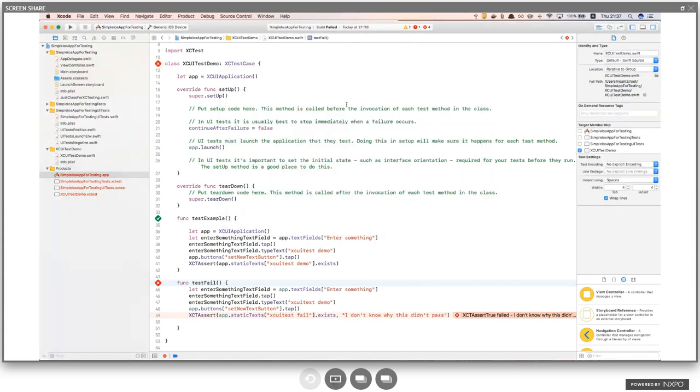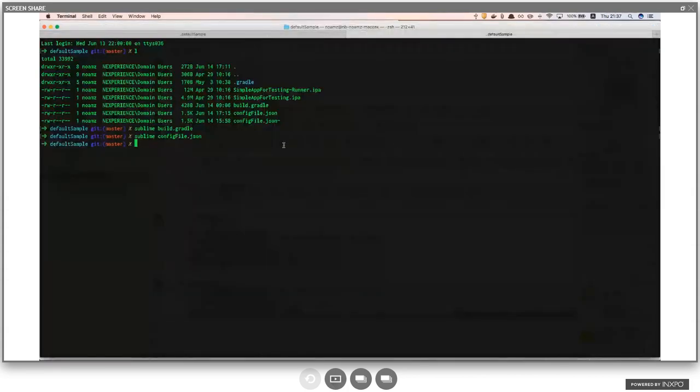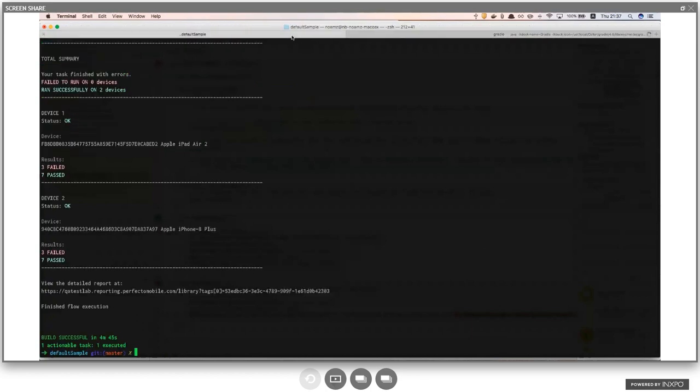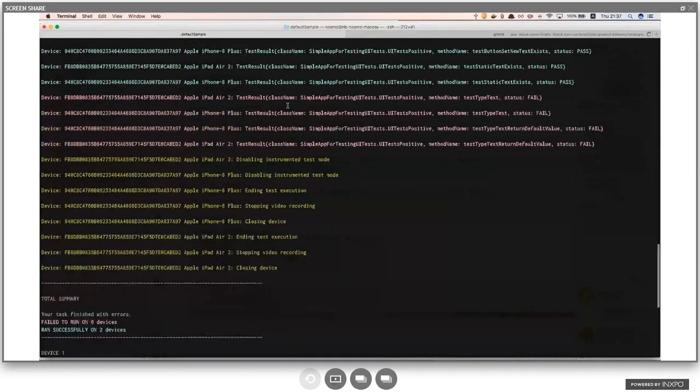Okay, so now we're going to run the cloud. Basically, we run it by typing gradle perfecto XCTest, and that's it. Once we press enter, all the configuration is in the JSON file. It'll go there. Now, it takes like a minute or so, so we did this before, and this is what we get at the end.